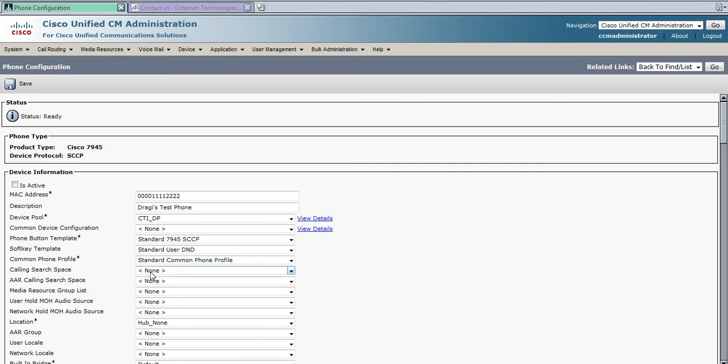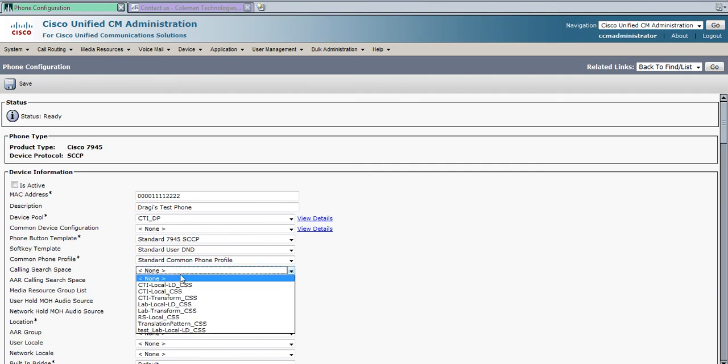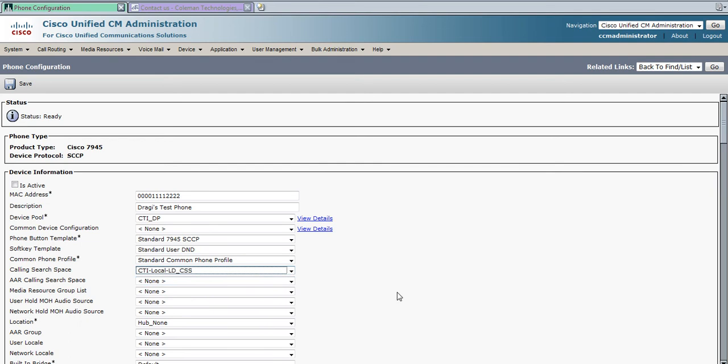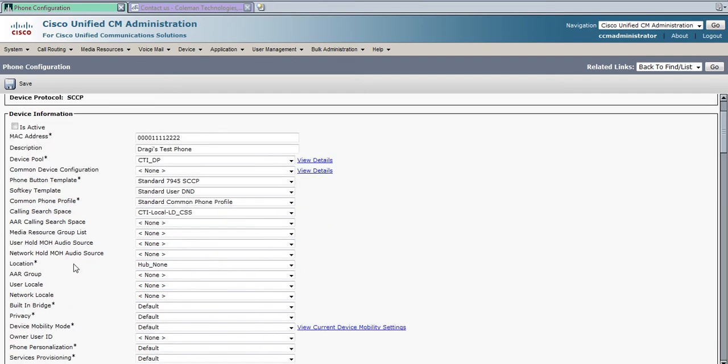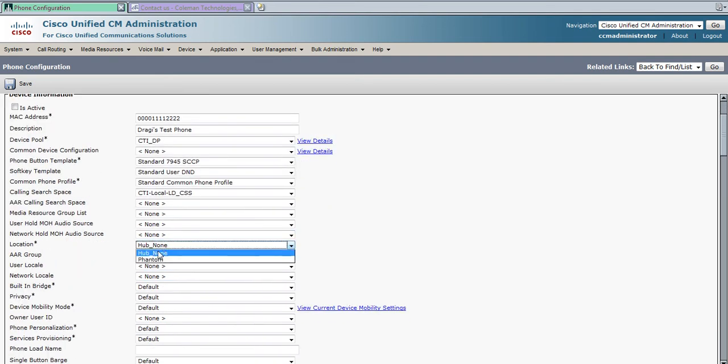Calling search space, you will have a bunch of them here. This is our class of service. This is how you tell the phone what it can dial, and what it cannot dial. In this case, we'll use CTI local long distance calling search space, which means that in this class of service the phone will be able to dial local and long distance. The rest of it, apart from the location, you will have a location here. We'll leave it at hub and none.